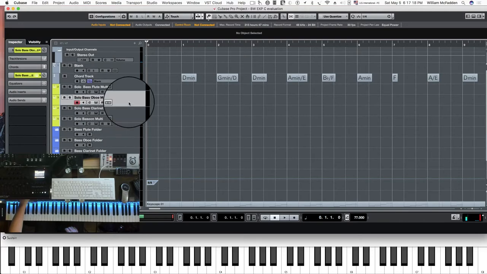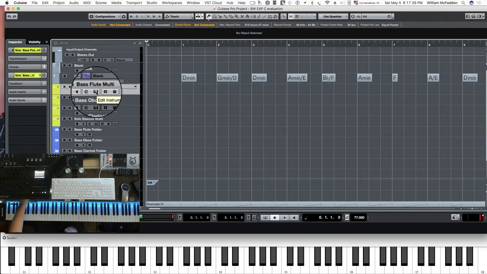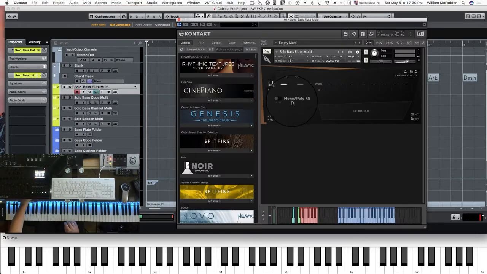Then we have the individual articulations. First of all, let's take a quick look at what the multi looks like for the bass flute. You have your articulations. So this would be your legato. Here's your sustains. Here are your staccatos. Portato long. And there are other articulations that you can add to it. Like here's a sustained crescendo. Here's a sustained decrease or decrescendo. And then you have a portato short.